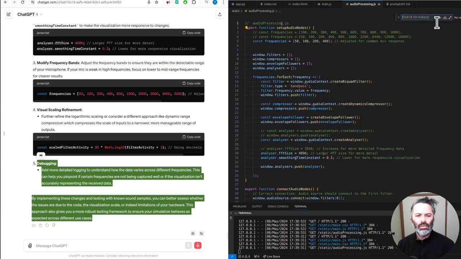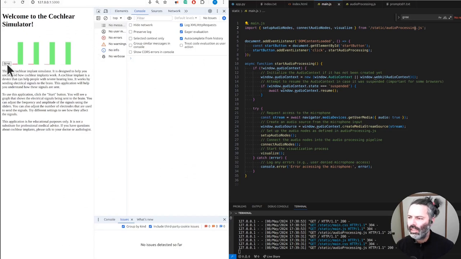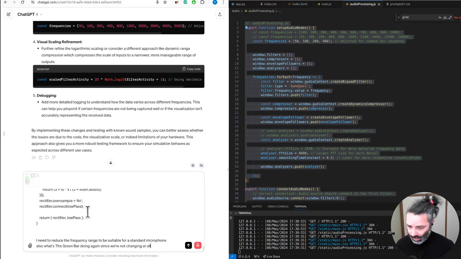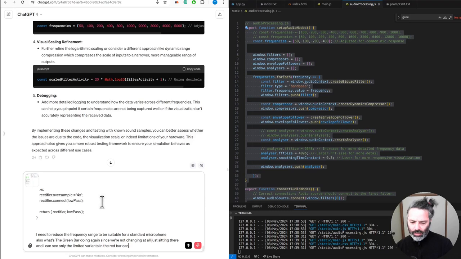This approach also gives you a more robust testing framework to ensure your simulation behaves as expected across different use cases. What's the green one again? Just sitting there doing nothing at all. Okay, don't I need to reduce the frequency range to be suitable for a standard microphone? Also, what's the green bar doing again? It seems to be not changing at all, just sitting there. And I can see only limited variance in the red bar. Can you explain the difference?